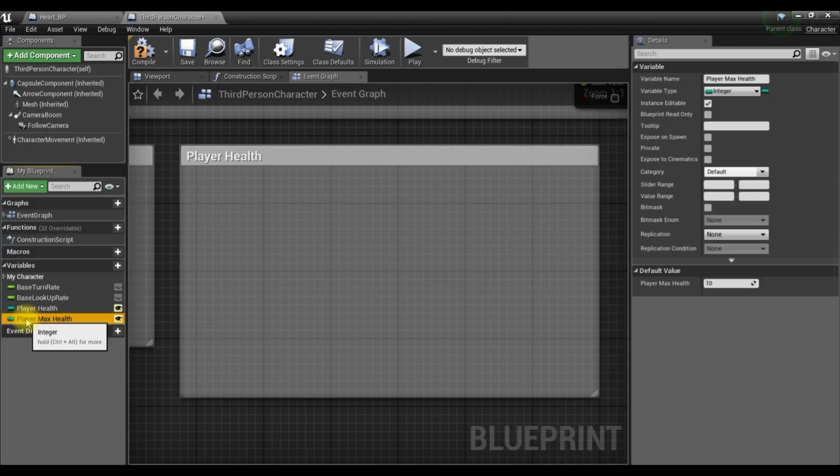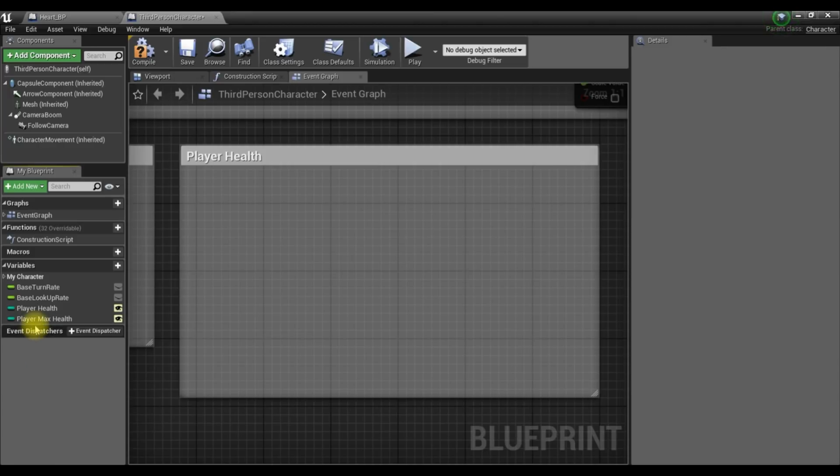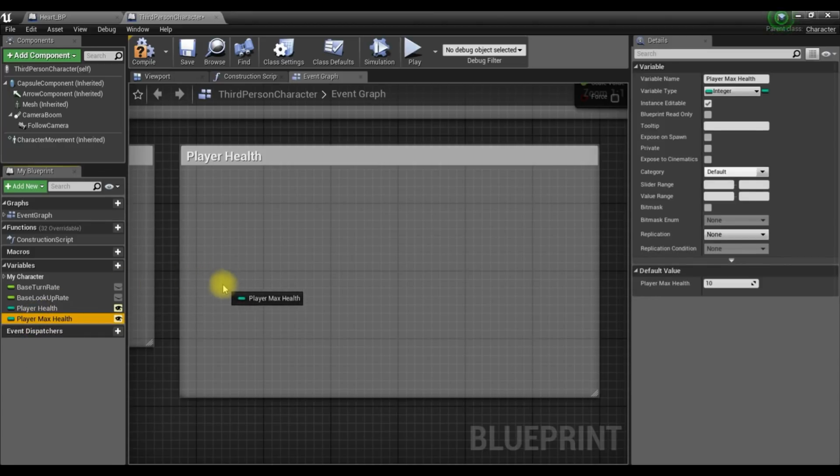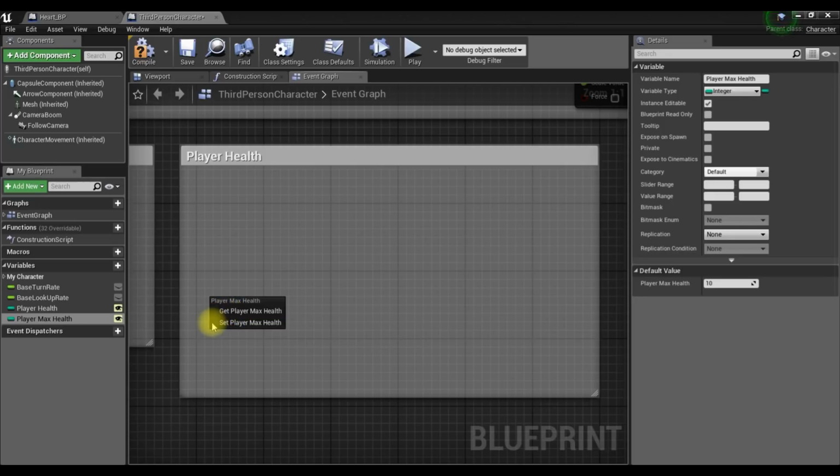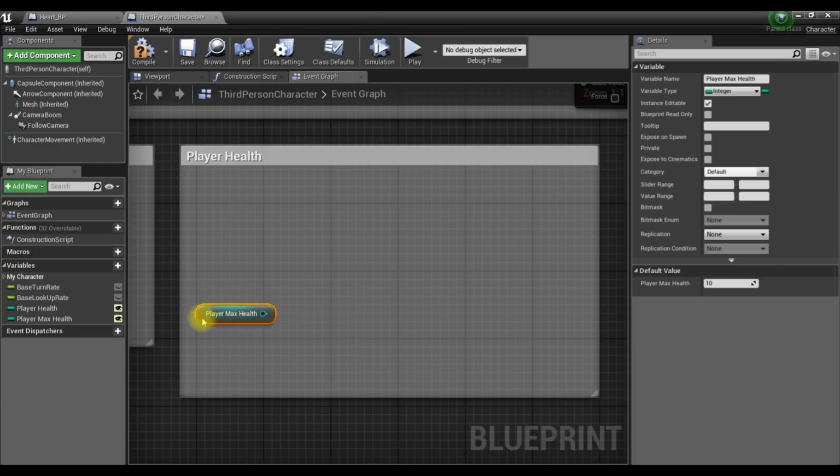I'm going to grab my player max health, drag that out into the world, and I'm going to say get. So a get allows you to look at what's there. A set allows you to change the value. So we're going to say get. I just want to look at the value.